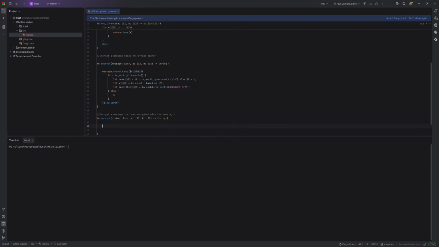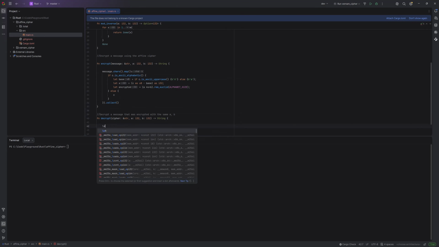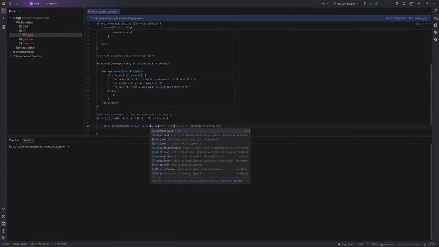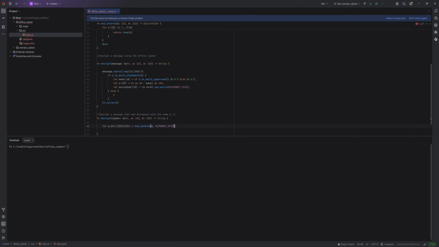So let's go ahead and create a check at the beginning of our function, right? So let's say let a_inverse equal mod_inverse of A in the alphabet size, right? So A in the alphabet size. Then we also want to go ahead and expect that to mod, and let's say A is not a number if that fails.